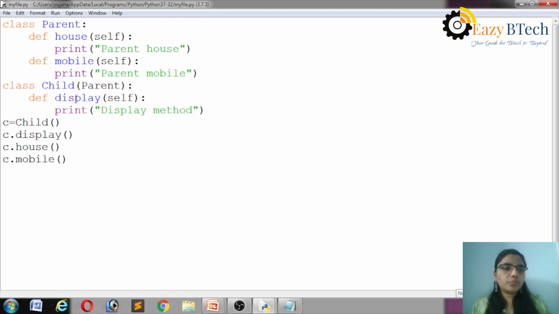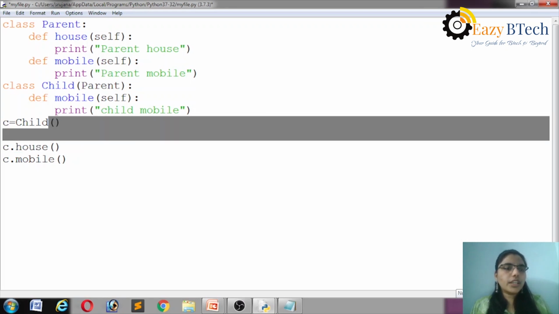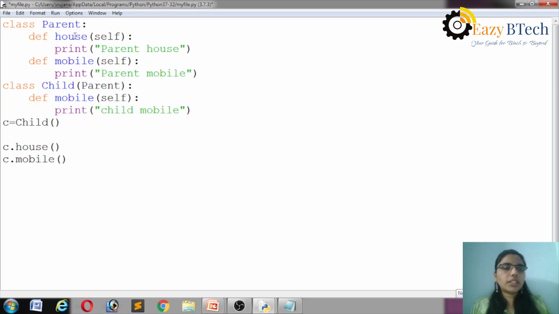Here I am writing mobile in the child class, which prints child mobile. Whenever I call c.house, there is no house method in the child class, so the parent class method is executed. Whenever I call c.mobile, there is a mobile method in the child class, so the child class mobile method is executed. It will override the parent class method. Then the answer is parent house and child mobile. This is an example program for method overriding.